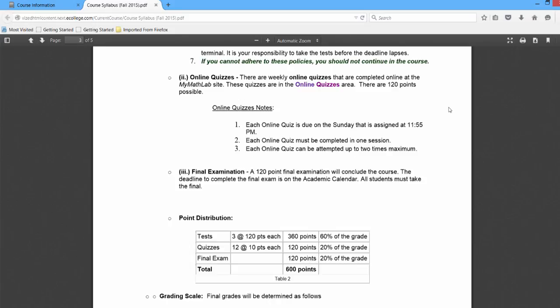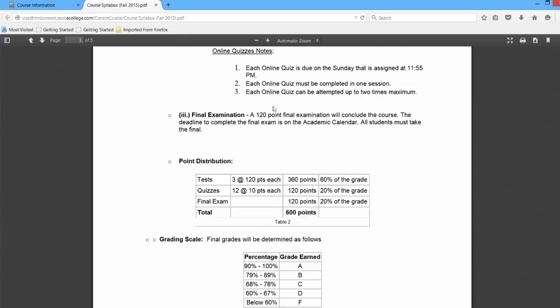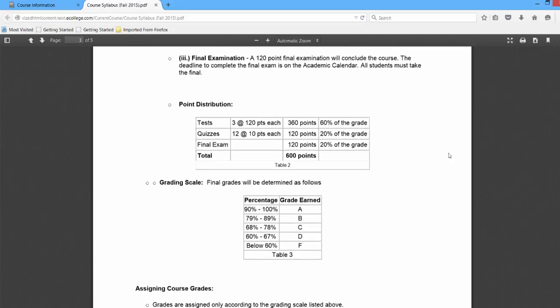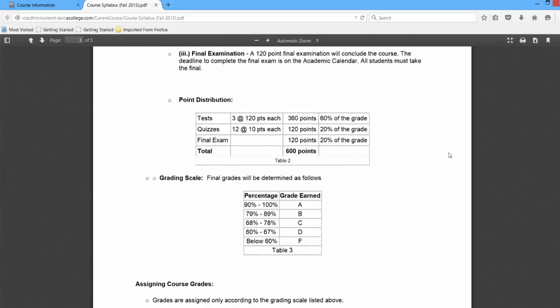For each online quiz, I'm going to give you 2 attempts. Final exam, there's a 120-point final exam. So you can see here in Table 2, you're going to have 3 tests worth 120 points each, 12 quizzes at 10 points each, and the final exam is 120 points. So the course itself is 600 points total.